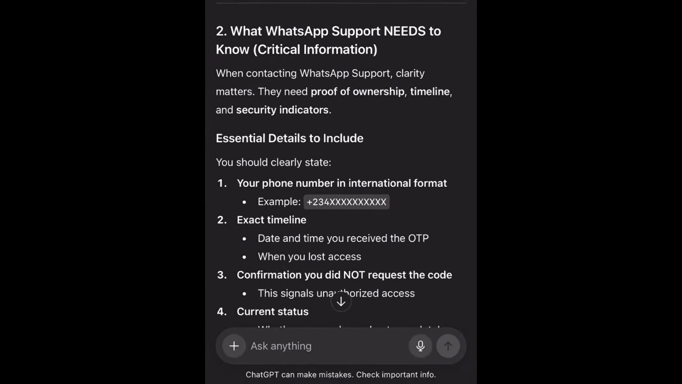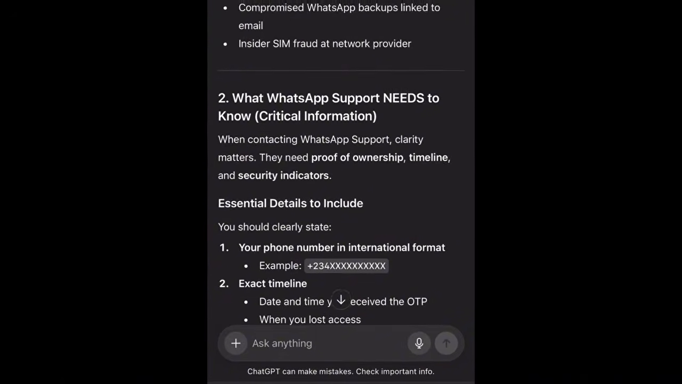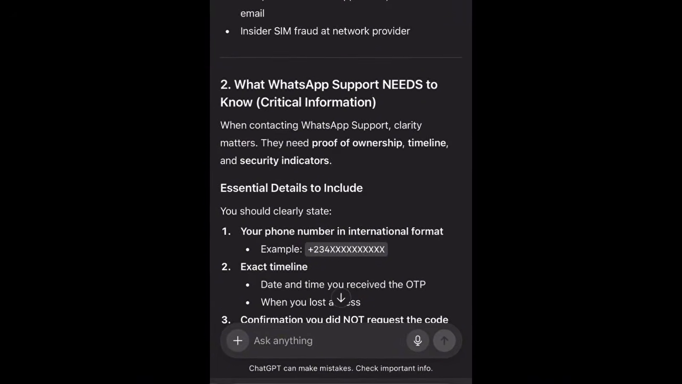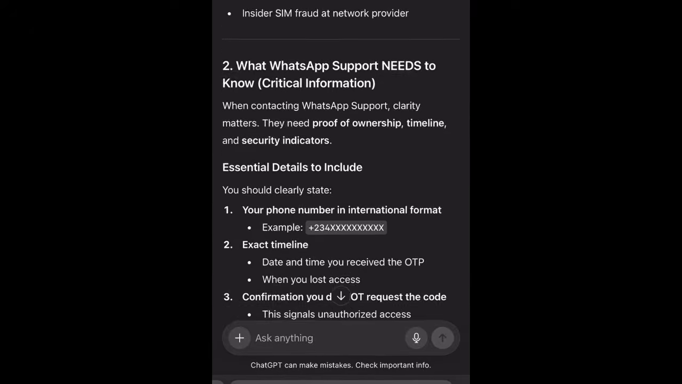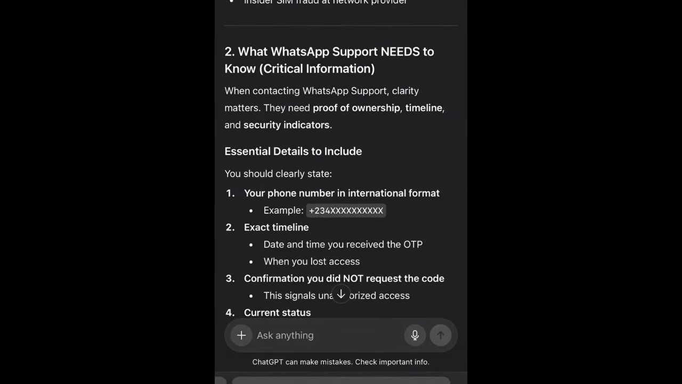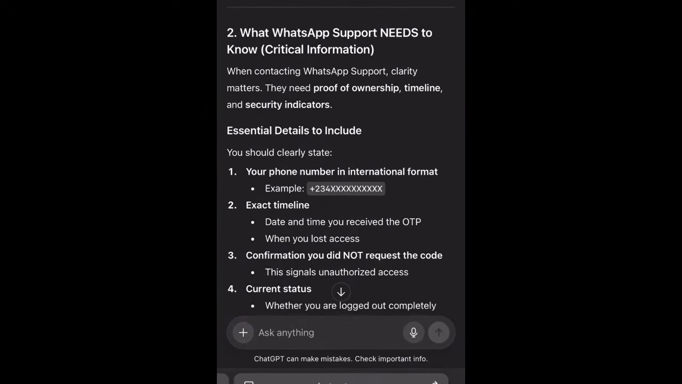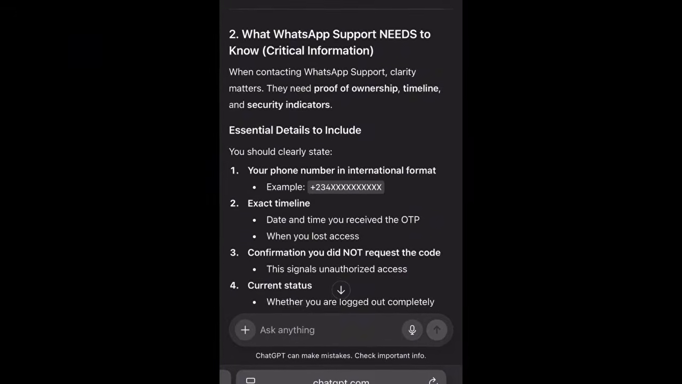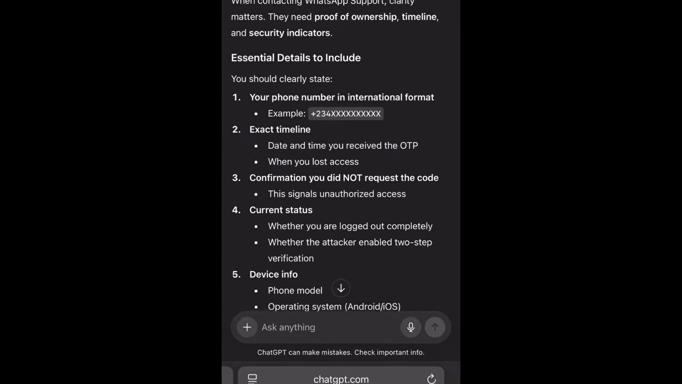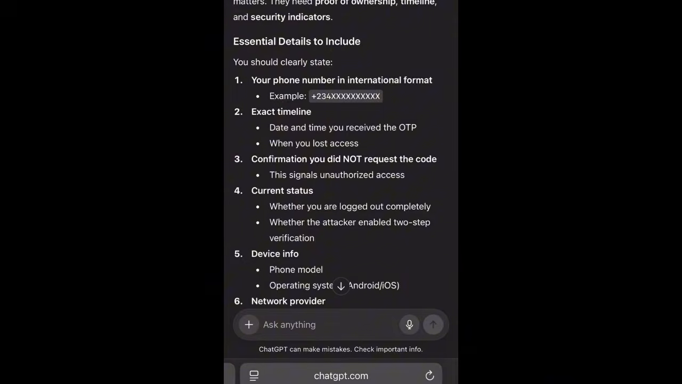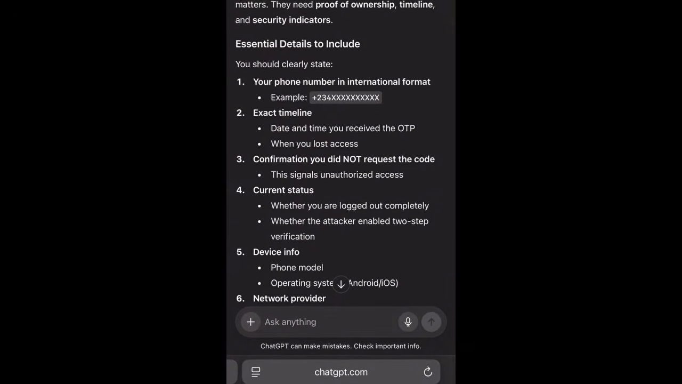And then aside from the way you were hacked, we now have AI, which has actually supplied us with what the WhatsApp support needs to know at the moment. In case you're going to be contacting the WhatsApp support to recover your account, these are the exact details you have to include. The number one thing here is your phone number in an international format.